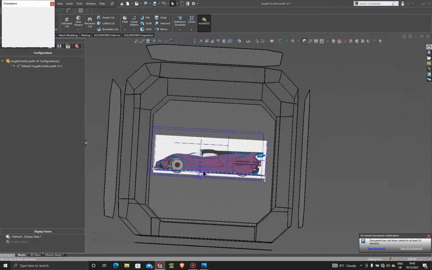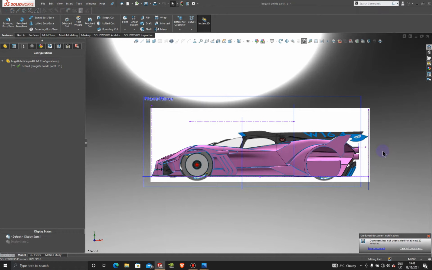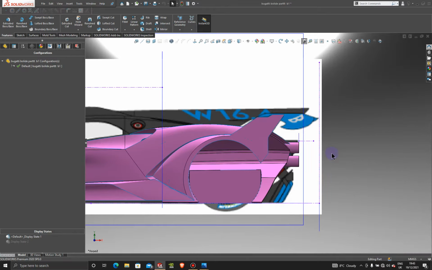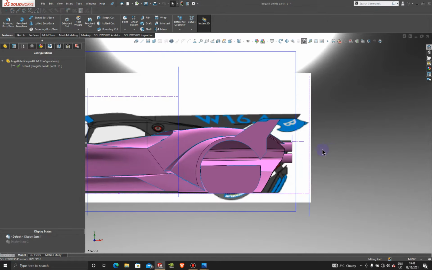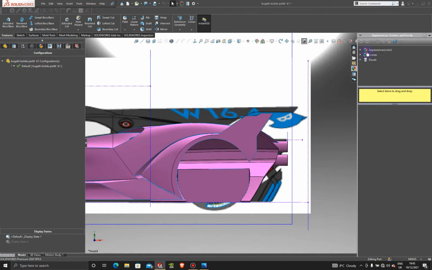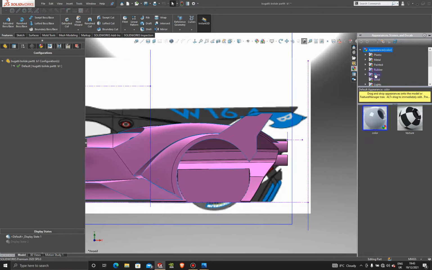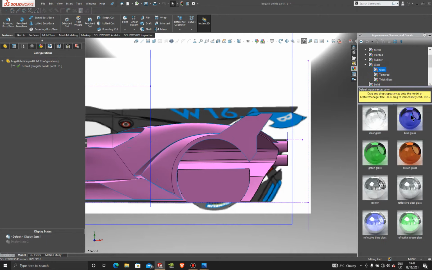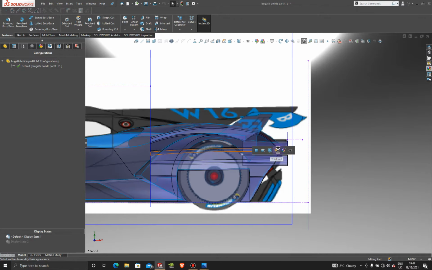All right, and we're just going to look at it from the side here. Okay, and then I'm going to add our glass appearance here. I want to add the blue glass on the whole thing.